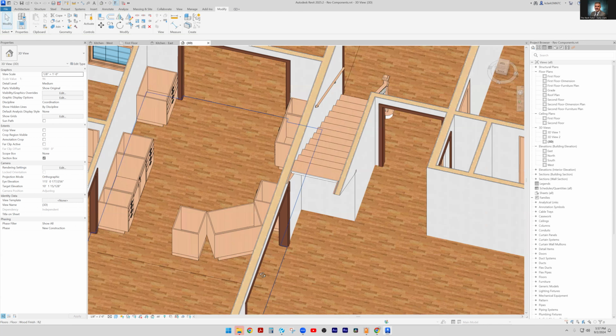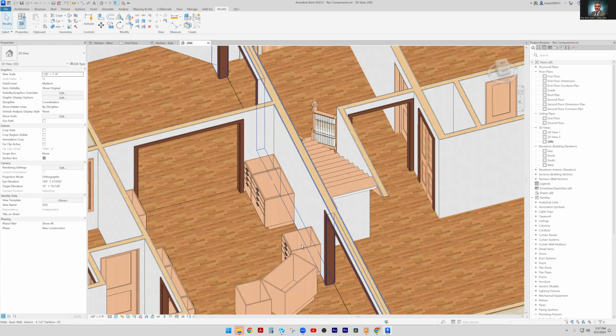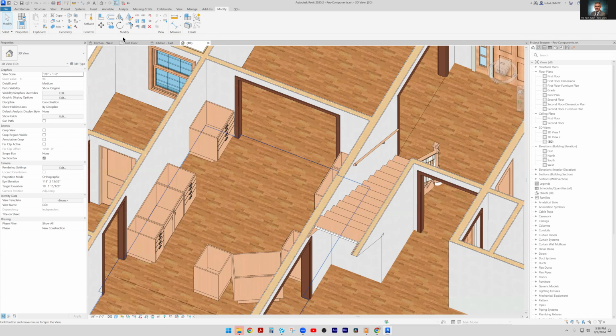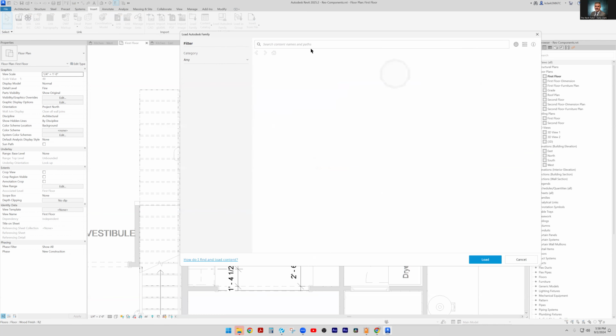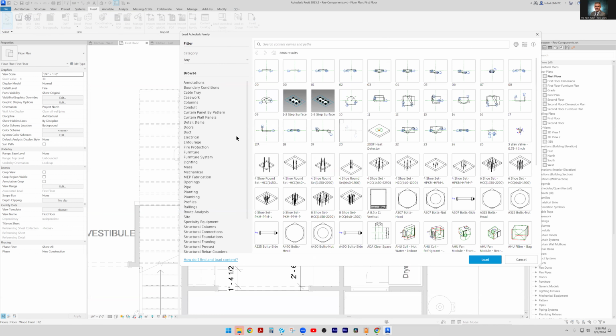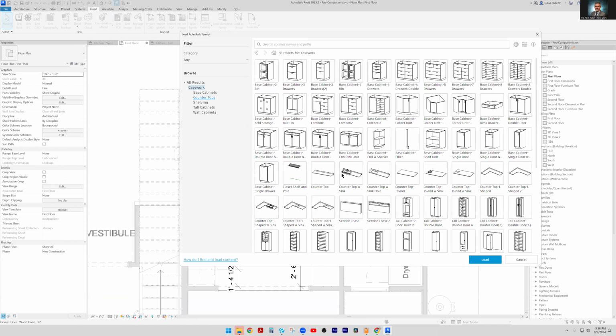Okay, so next what you want to do is you want to put in your countertops. Yeah, let's do our countertops next. So first floor again, we'll go to insert and we'll go to load the Autodesk family. I like getting it out from the main one I showed you the other way, but I like this one better. It's got better pictures to look for. So Casework is where your countertops are. And there's different types of countertops you can pick from in here.